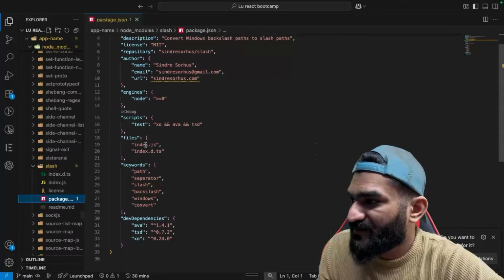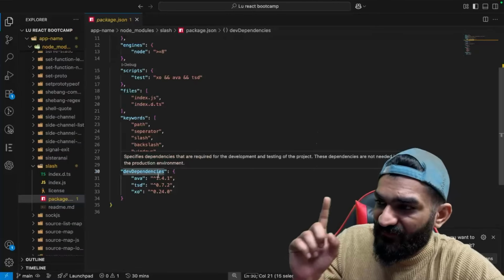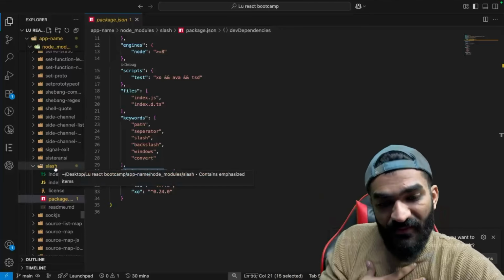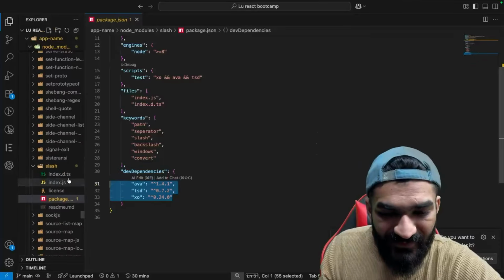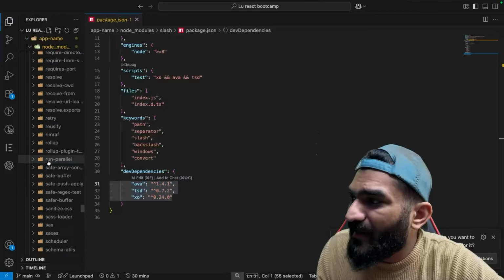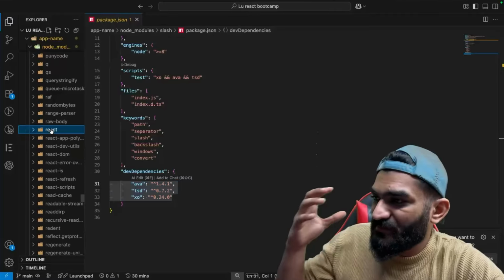Let's go over here, package.json. Okay, so we have dev dependencies. Do you see dev dependencies for this slash now? Now this slash also says that I will run, but I need these packages to run. That is why we have so many dependencies over here.